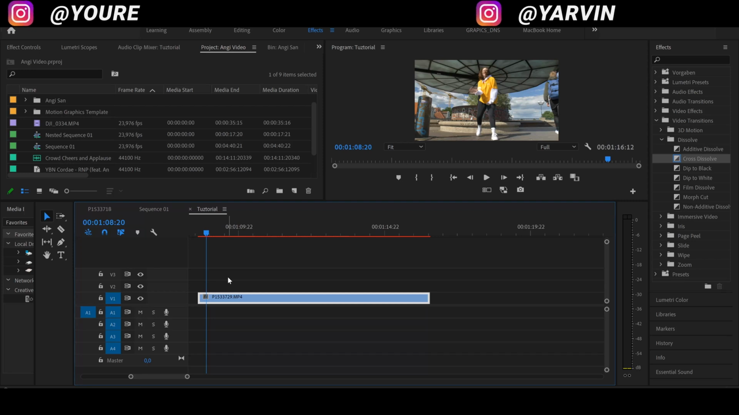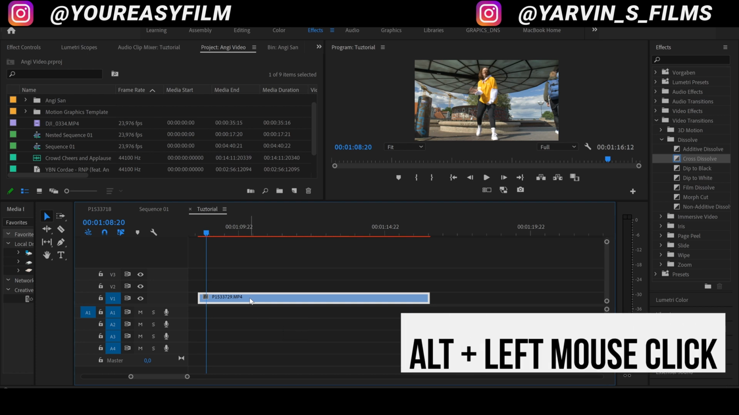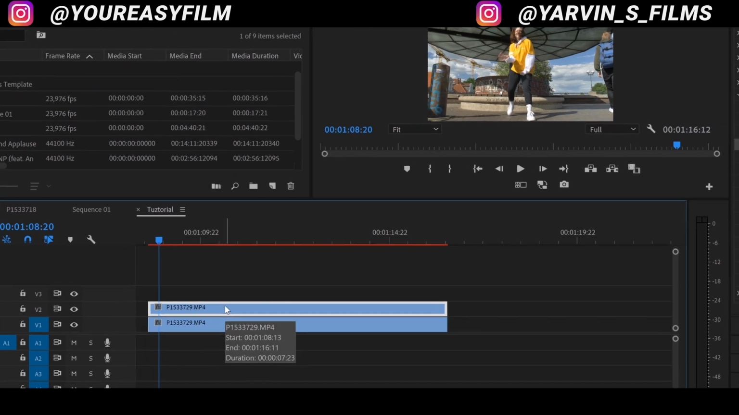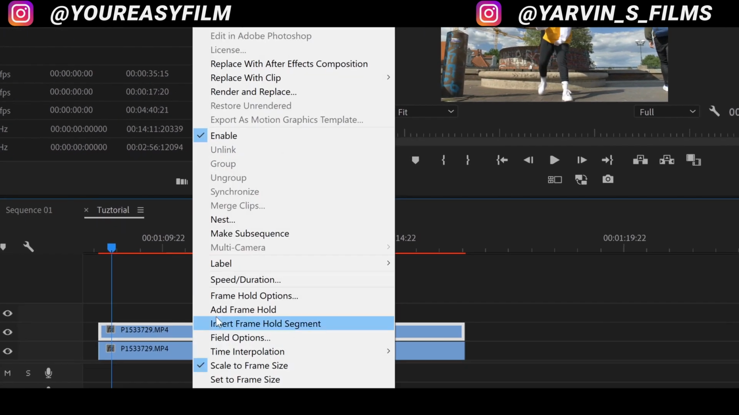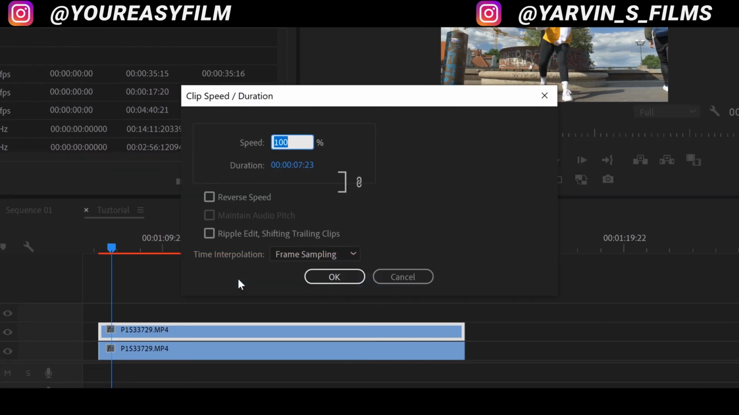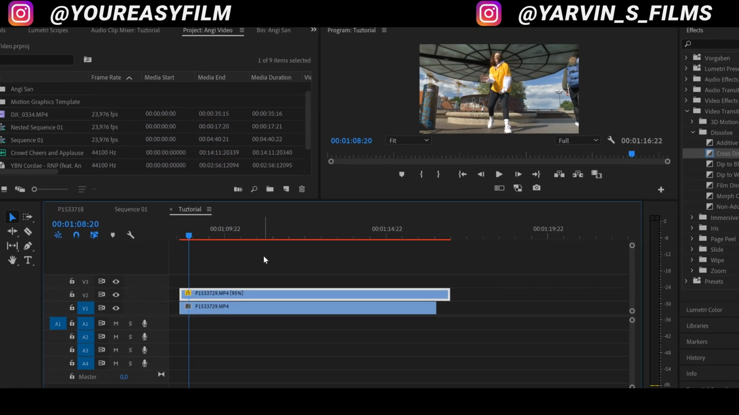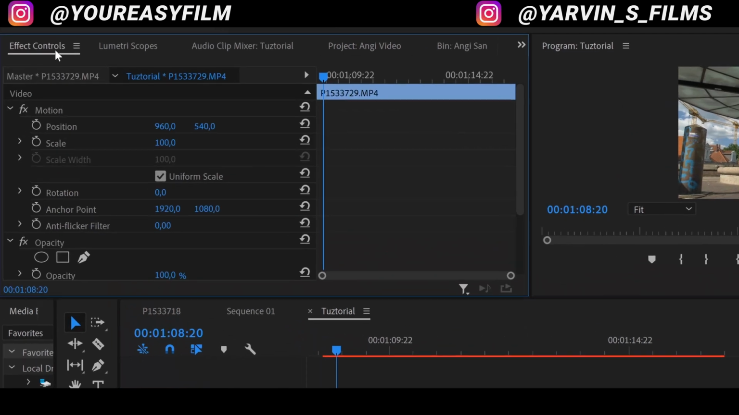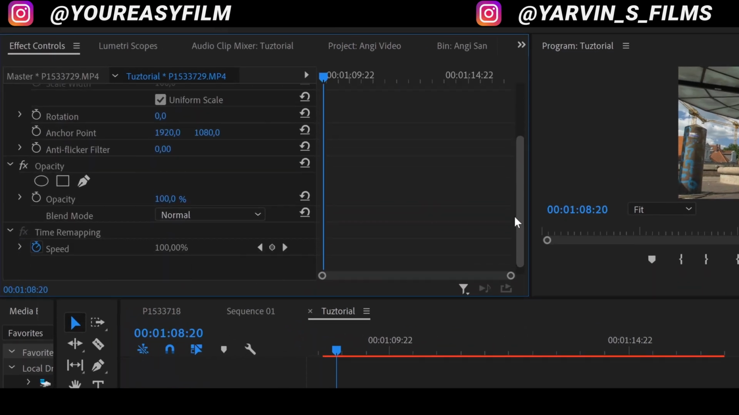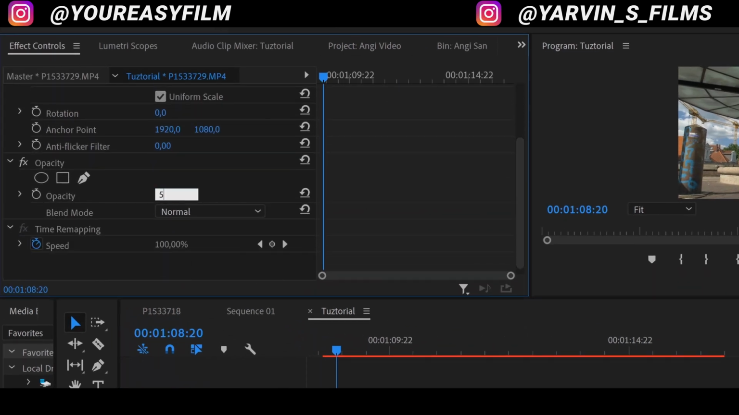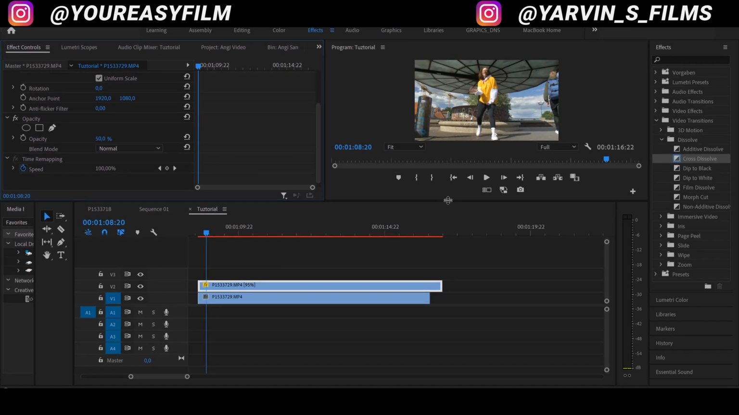So I've already dragged and dropped my clip into the timeline and what we're gonna do is we're gonna duplicate our clip by holding Alt and dragging this clip up with a left mouse click. And now we're gonna select our top clip, right click with your mouse, and we're gonna go to the speed duration and type in 95% for example. And then we go to the effect controls and go down to opacity and set it to 50%. And now let's take a look what we have created.